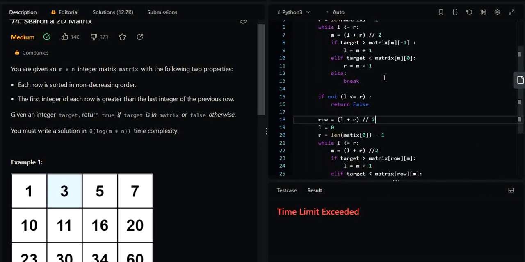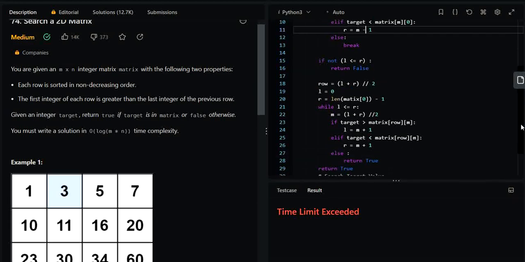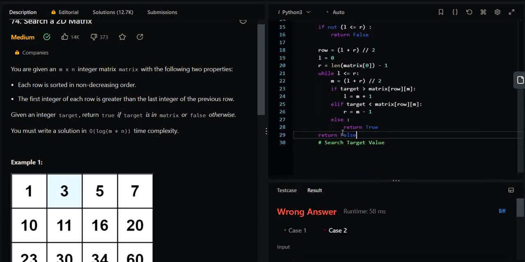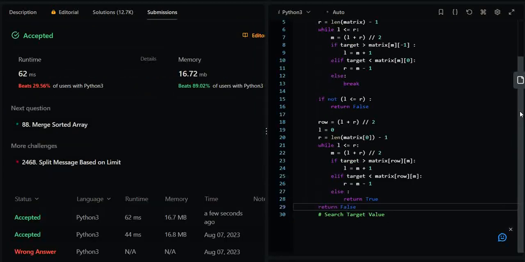Oh, I made one mistake, and that is when we are updating the right pointer, it is not going to be mid plus 1, it is going to be mid minus 1, right? Because we'll be shifting towards the left. So this is one mistake that I made. I had made 3 typos in this code, so please correct it. Okay, so this question is submitted, and we can see this is quite efficient.